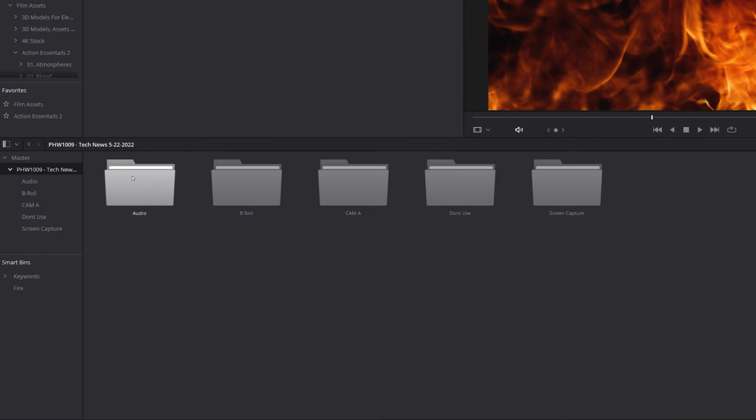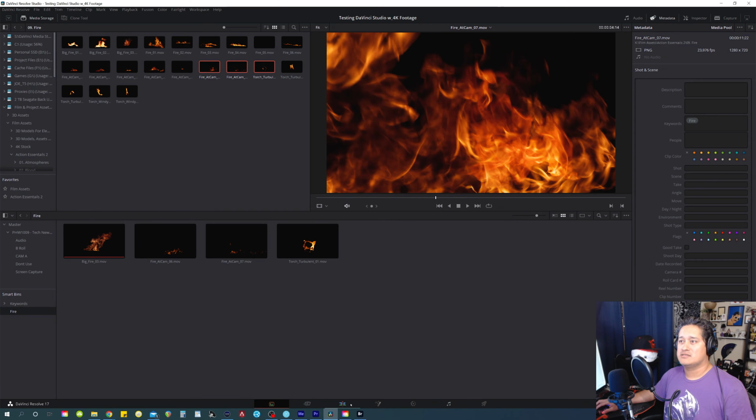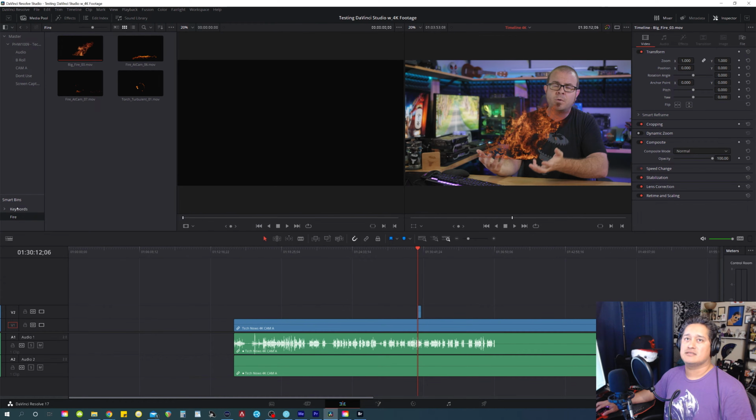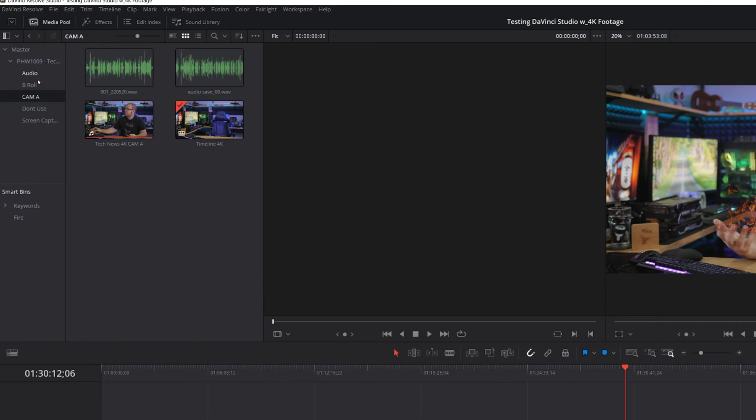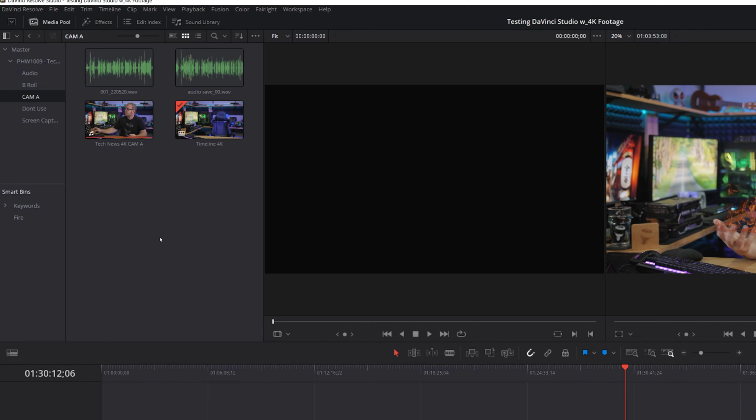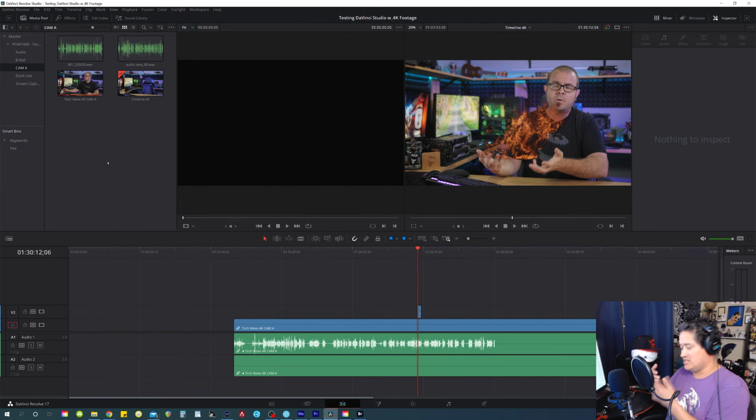Here's the master bin folder, right? Here's where all my stuff is at. But if I only wanna see the fire that I have in my project file, I could just select the smart bin that says fire, boom, and there we go. So that's kinda cool, right? So when we're editing, the smart bin is there, right? So say if I'm on my Cam A, right? I got all my Cam A footage here that I'm messing with, but I wanna quickly see where my fire is at.